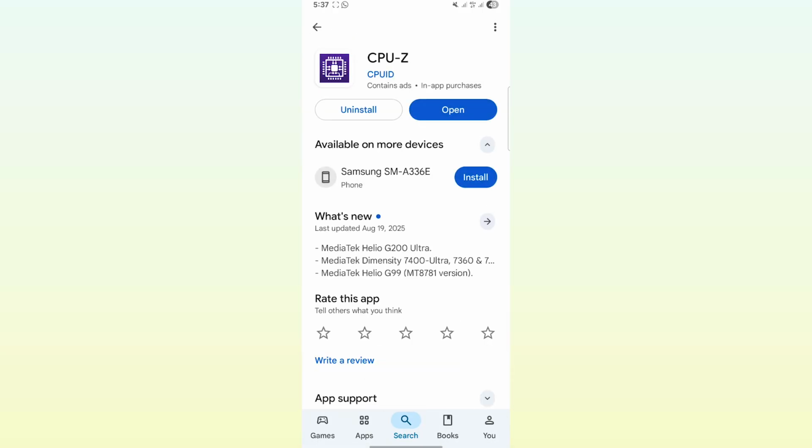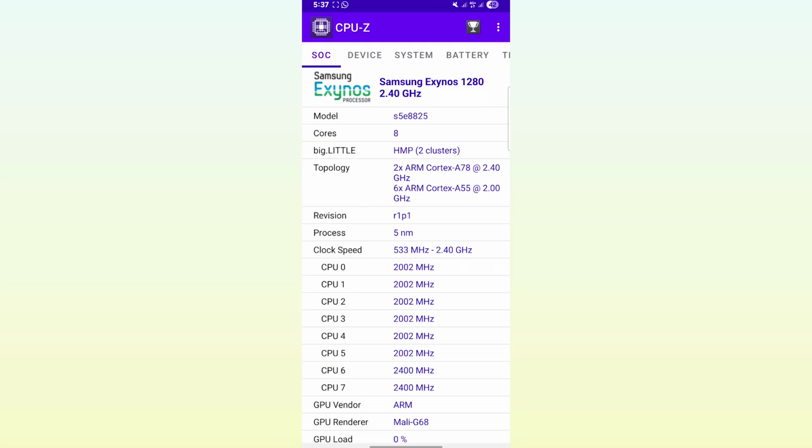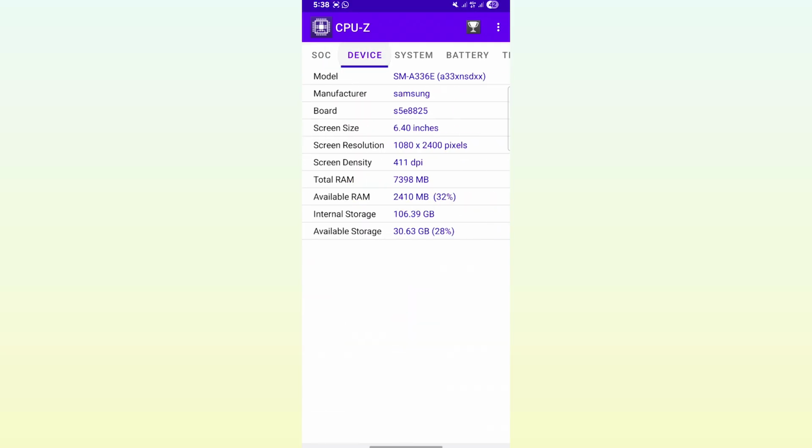And how to use it, you just open the application and you can immediately see the complete specification of your device. As you can see, the detailed specification of the chipset or SoC, system, device, battery, and others.